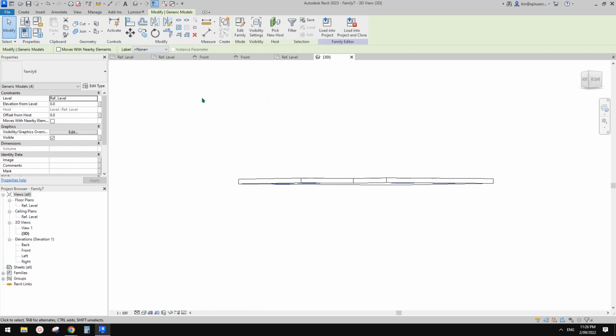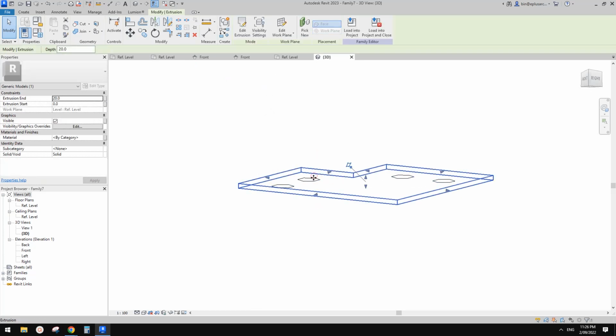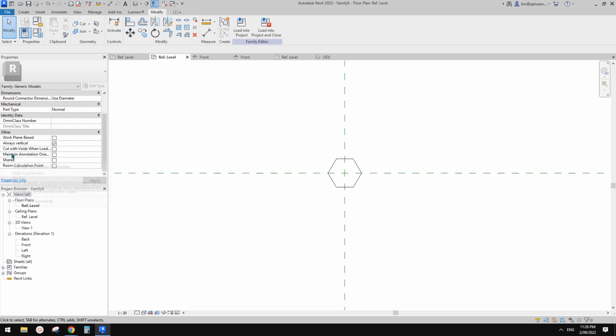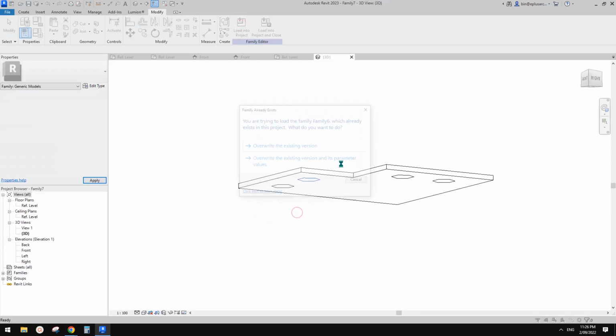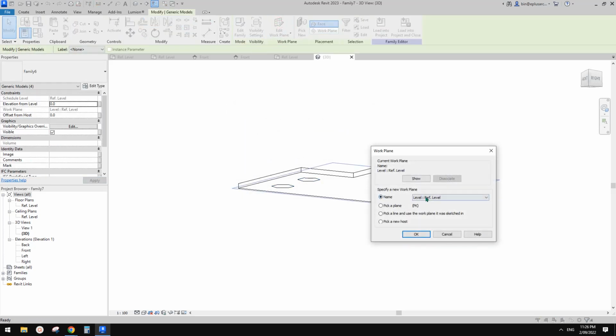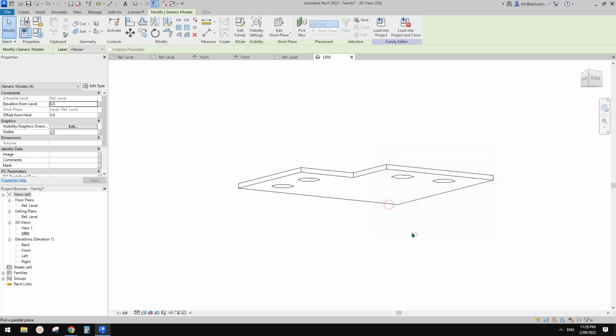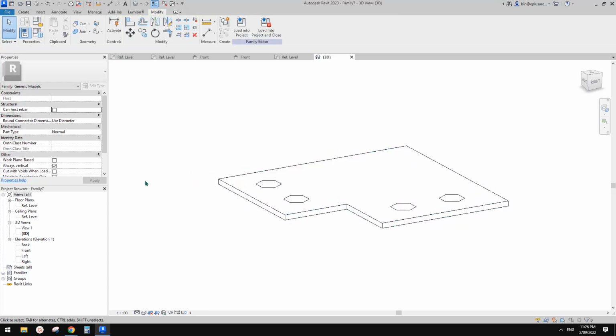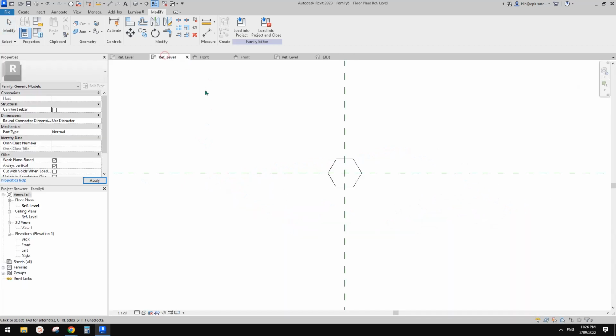Okay, it looks like we can't do that. That's fine. We can go into the family and check the box work plane based and load it back, overwrite, and select them, edit work plane, and pick a plane and pick the surface of this, so it will go to the top. So okay, so this is it.